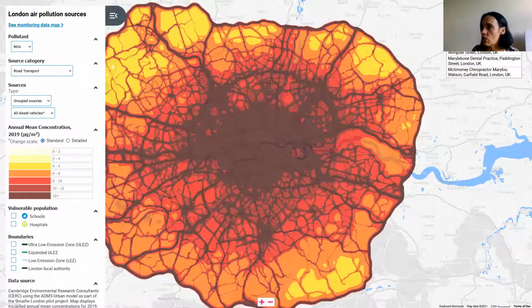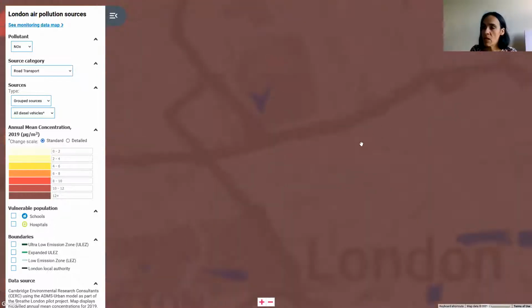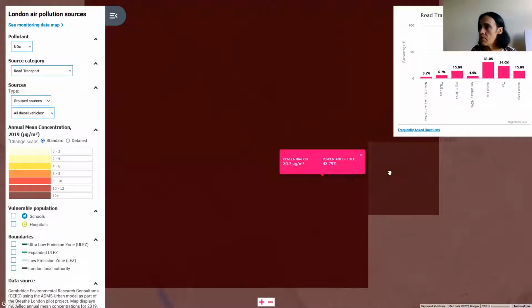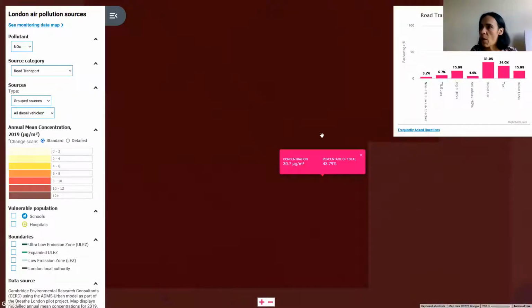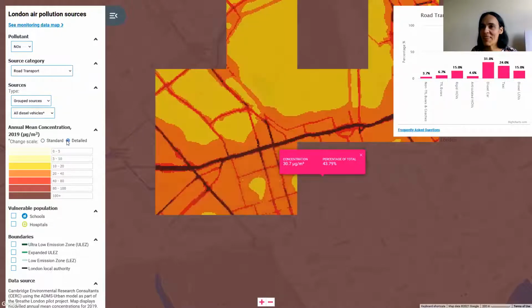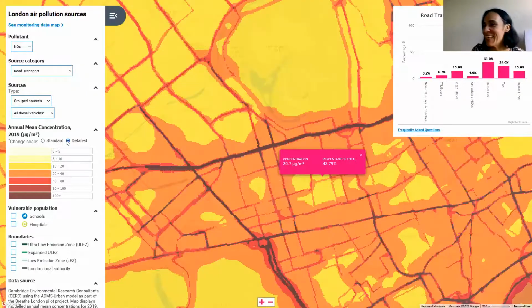So I'm just going to go to this example. So the Marylebone area of London. So what happens is the map will zoom in to whatever you've selected, and the pop-ups will appear for whatever is selected here on the left-hand side. So in this case, we're looking at road transport, all diesel vehicles, and I'll move to the detailed view so that it looks more engaging.